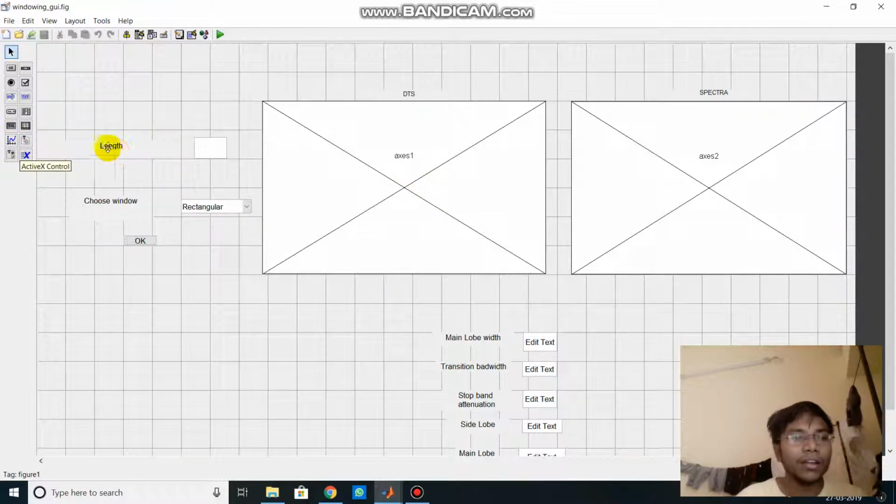Here we have made a length field. I will explain some of the components here. Length here is a static text. Choose window is also a static text, and this is a drop down bar. This is a pop-up menu box which has been dragged and dropped from here, and here it is a dynamic text, and here it is the push button. And these are the two graphs. We have graphs to show the time series of the signal and its frequency domain, that is the spectra.